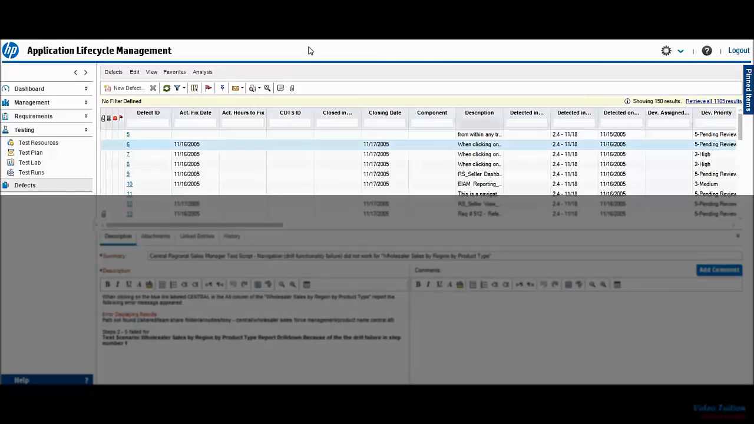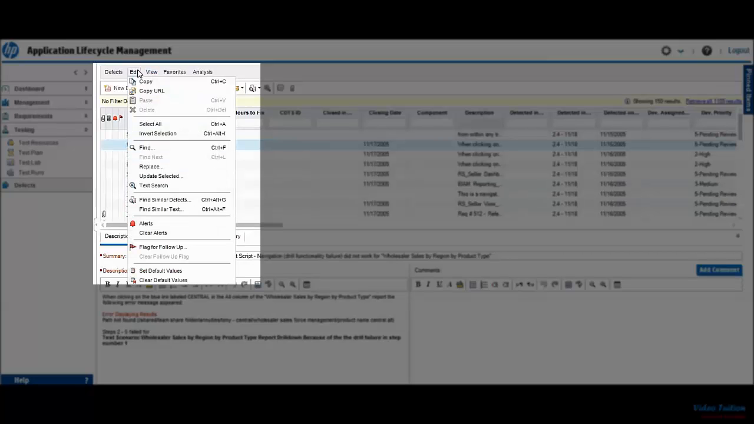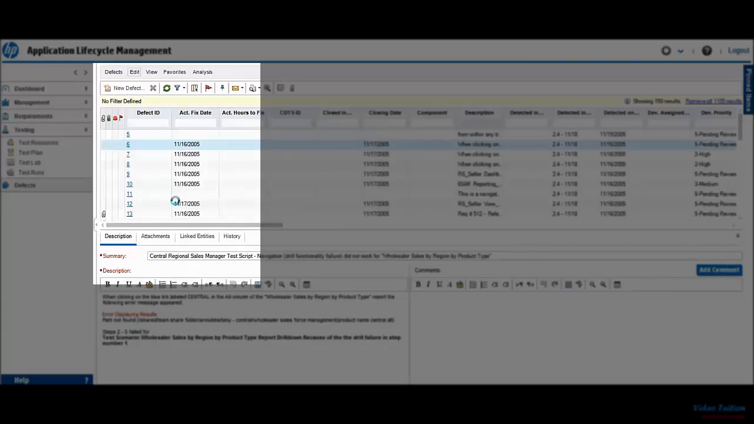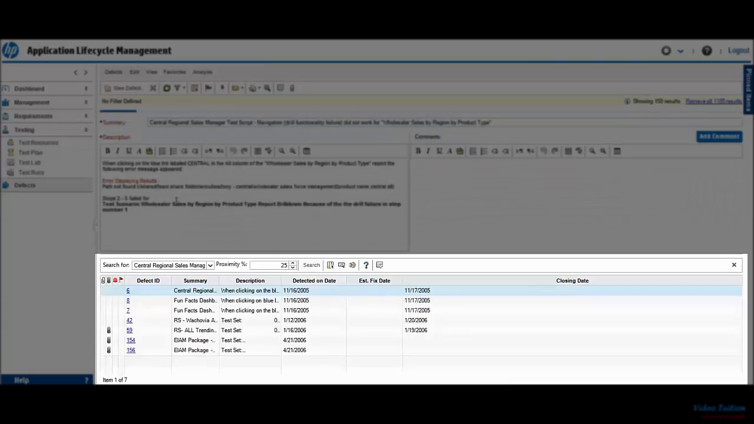In the Edit menu, I find a couple of options to find the defects with my search criteria, and one such option is Find Similar Defects. When I click on it, it opens up another panel at the bottom of the screen. It gives me two criteria, one is Search For and the other is Proximity Percentage.